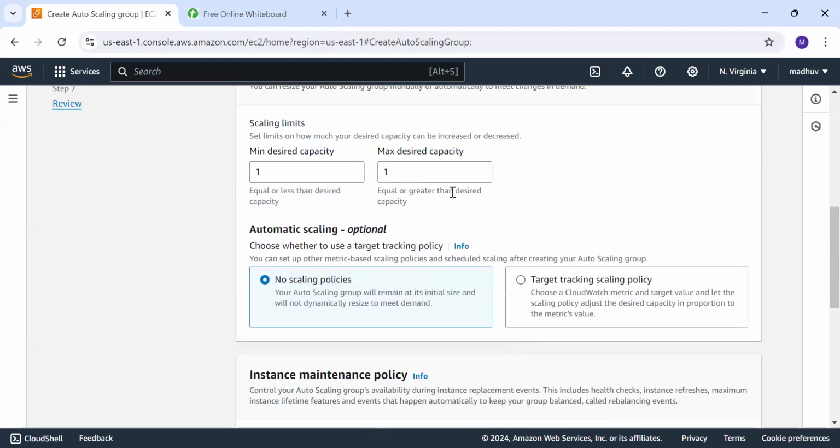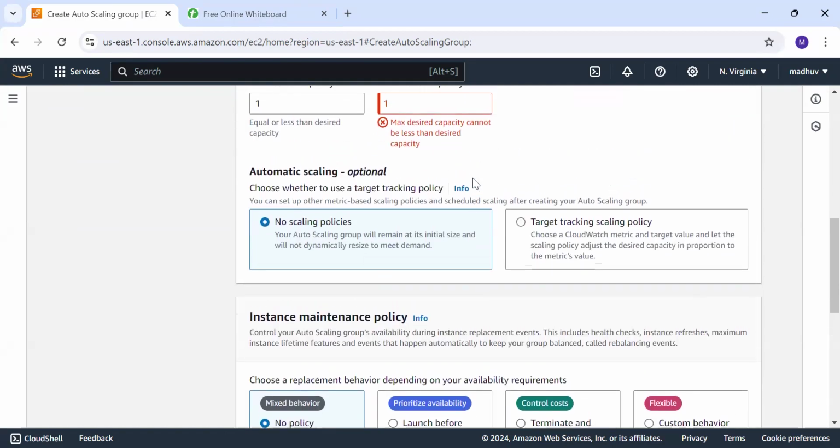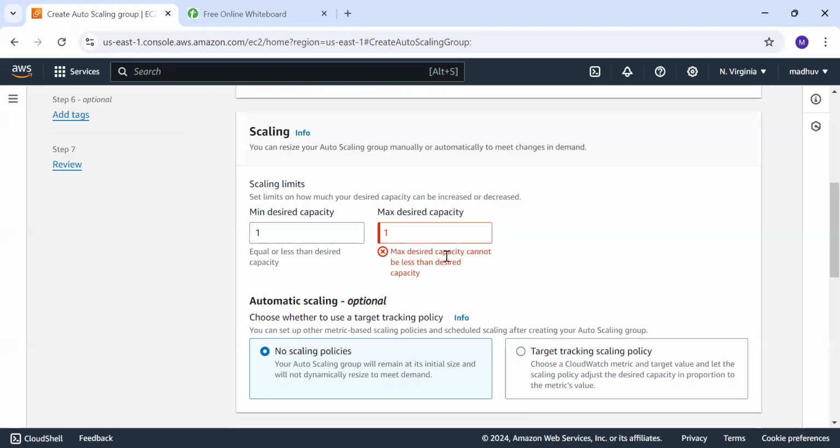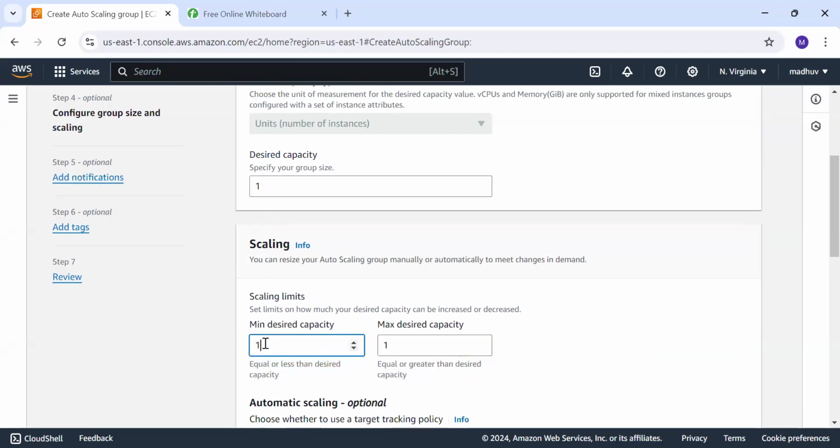If I try to create it, it says max desired capacity cannot be less than. So if I say this as 1 and this as 2, it will again give an error, because the minimum capacity should be less than or equal to desired capacity. So I can give 1. Any doubts here?